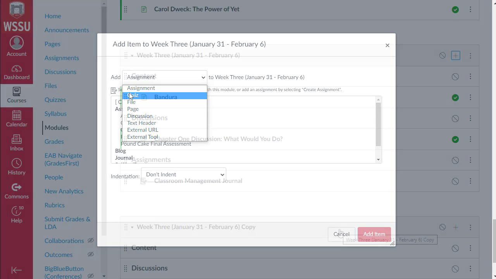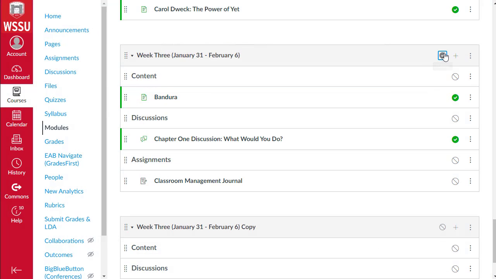Don't forget to publish your module once you're ready for students to start using it. And when you click that publish button, it'll go ahead and automatically publish everything in your module for you. But you can, of course, always unpublish anything you don't want your students to see.